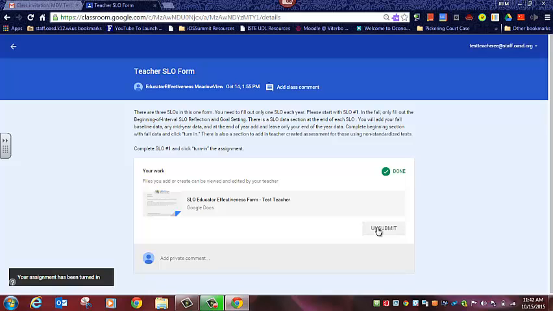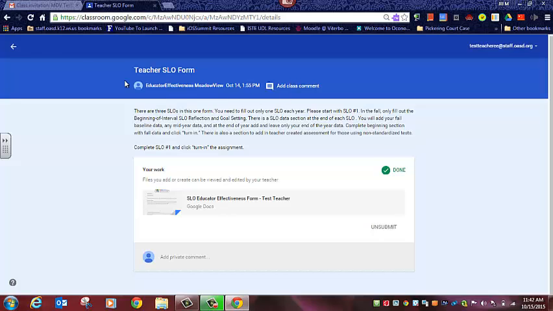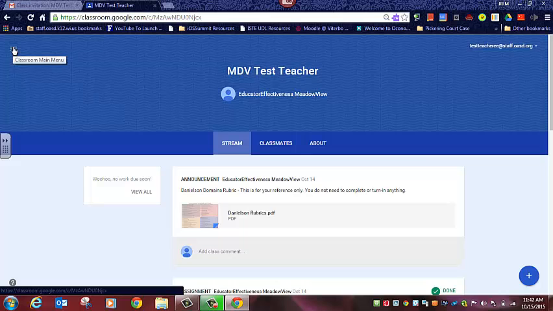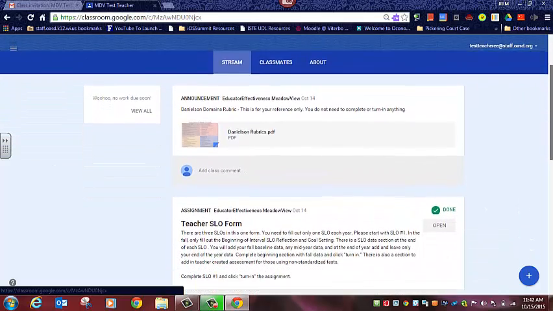Okay, if your evaluator actually looks at it, makes comments, or returns it to you, it'll say returned up here where it usually says done. So that's the SLO form. To get back to all of your assignments, to get back to that classroom stream, up here is the back arrow. And you're going to find that there's the SLO form.